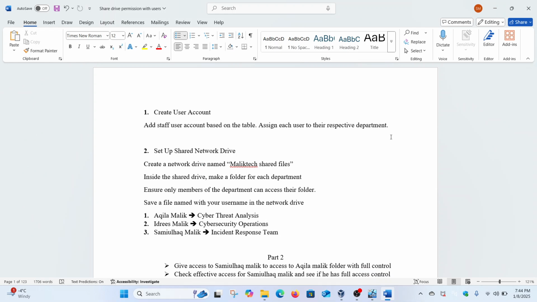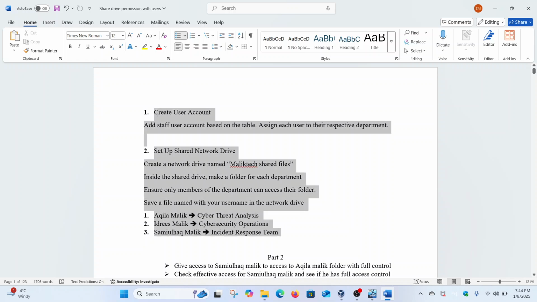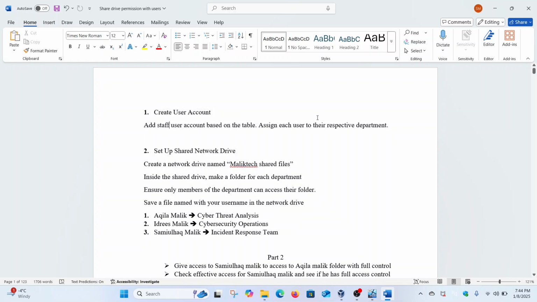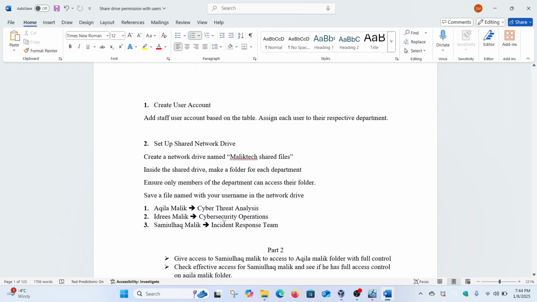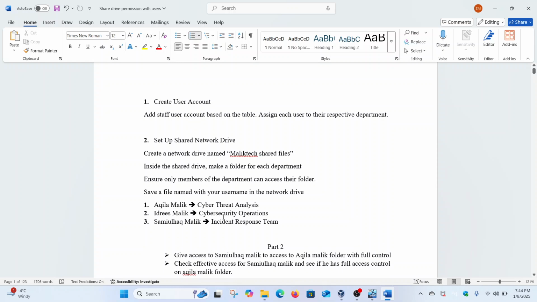Last time, in the first part, we created a user account and assigned a department for each prospective user, and then we created a shared drive, Maliktech. So we created the network shared drive, and inside of that we created these three folders: cyber threat analysis, cybersecurity operation, and incident response team. We also created three users: Aqila Malik, Idris Malik, and Samuel Haq Malik.